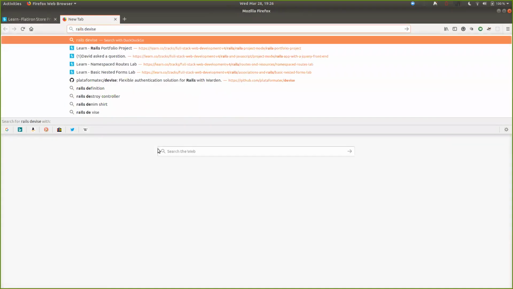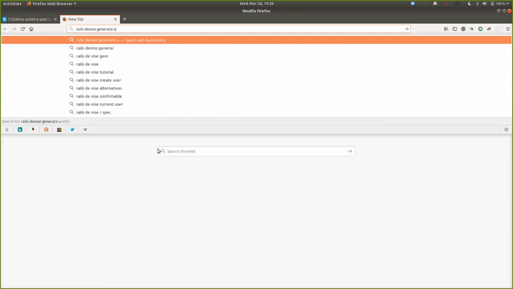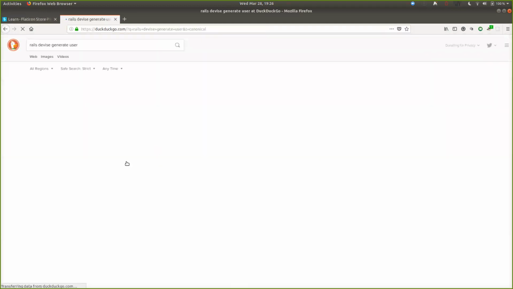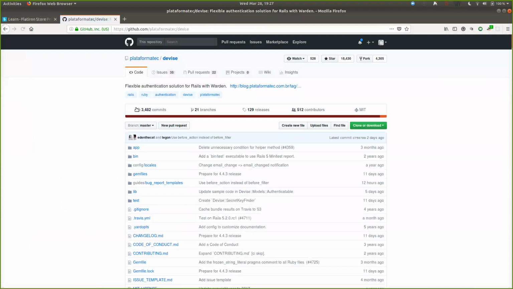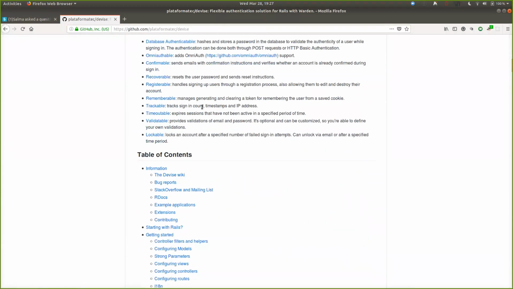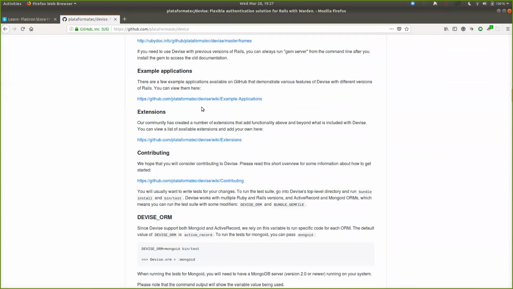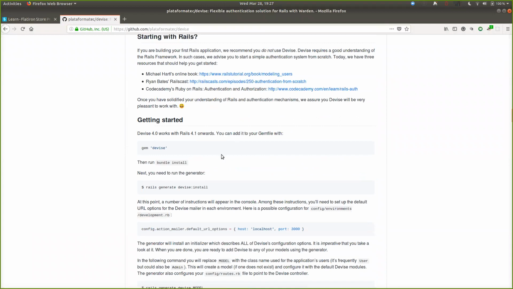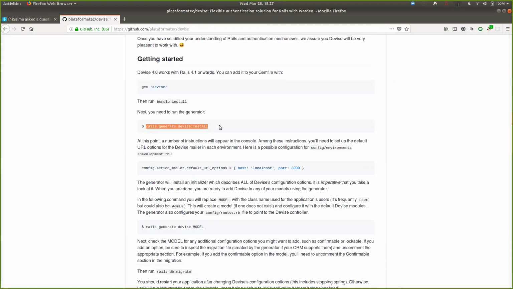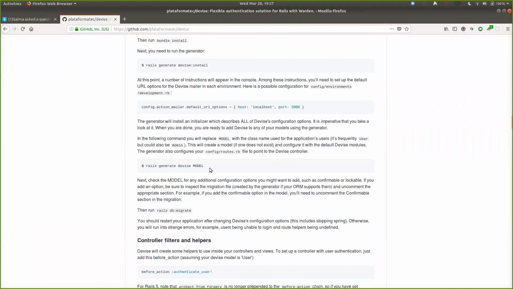Let's double check that. Rails Devise. These are all links. Getting started. We got that. Oh, we need to do this. Rails generate Devise install. Then Rails generate Devise user.